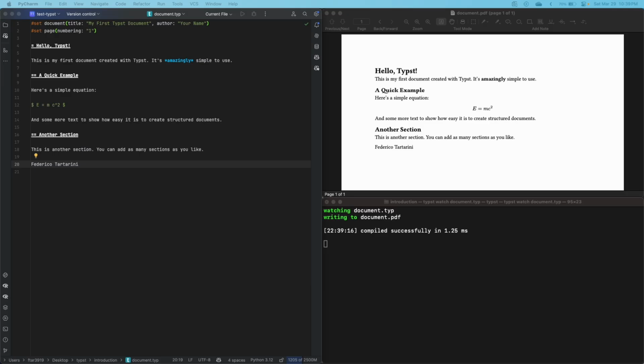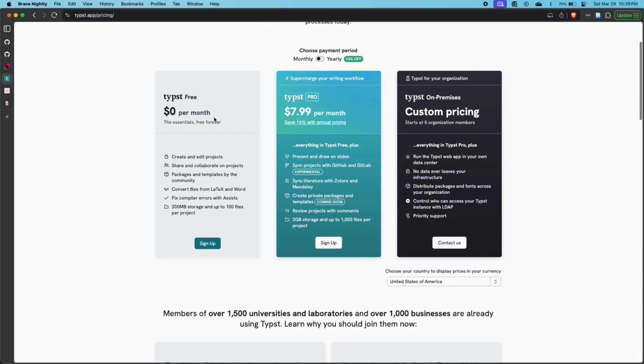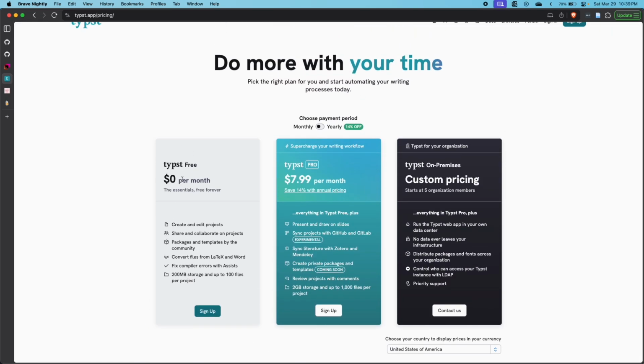So if you're curious to try Typst, but you don't want to install it on your computer, which I've seen is very simple, but if you don't want to do that, I completely understand, because you maybe just want to give it a go. So you can use their online free tool. As you can see here, this Typst is for free, and you can create and edit projects, and you have up to 200 megabytes of storage.